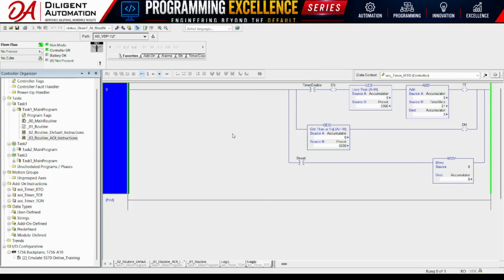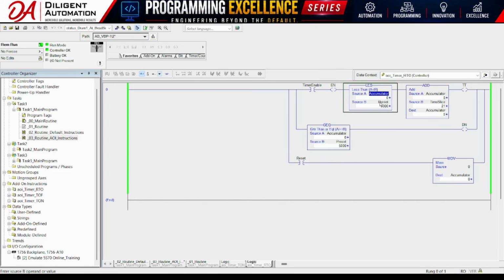The instruction first checks the timer enable input. When timer enable becomes true, the EN enable bit is turned on, indicating that the timer is active. The instruction then compares the accumulator with the preset value. As long as the accumulated time is less than the preset value, the latest time slice is added to the accumulator. During this period, the TT timer timing bit remains on, indicating that the timer is actively timing. This operation is repeated during every program scan, allowing the accumulator to increase based on the elapsed scan time.